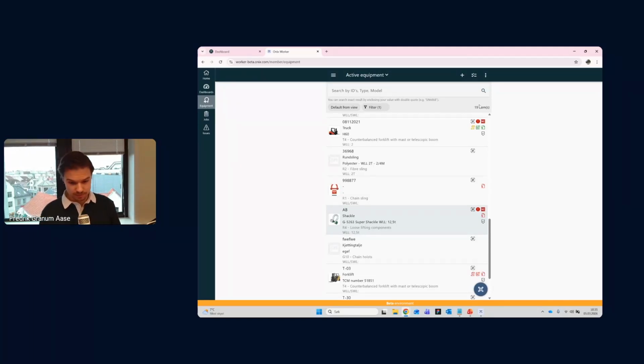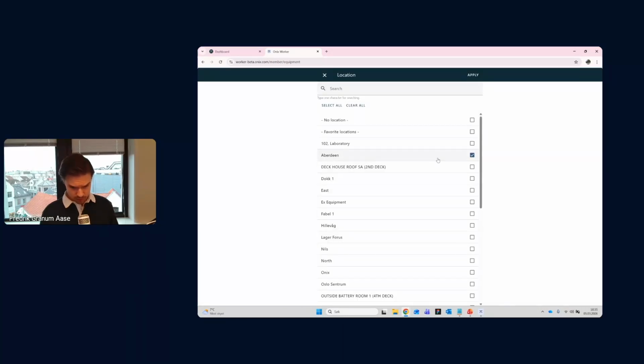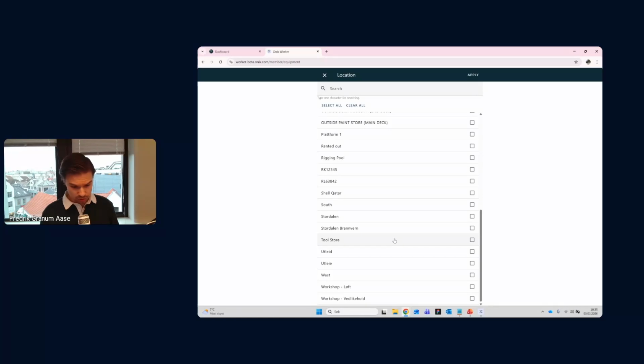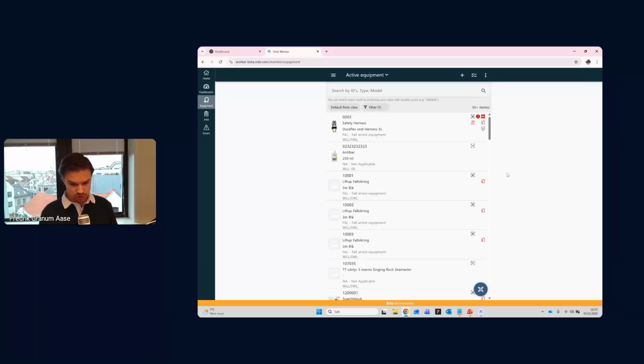So, for example, now let's change our filter a little bit. We don't want to look up Aberdeen anymore. We want to go to a location called Tool Store, because all of this equipment belongs to a tool store. And we can, from here, start checking out equipment.